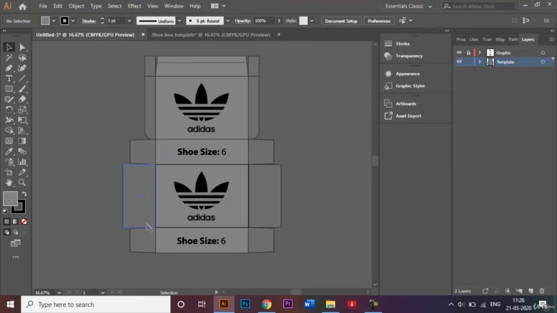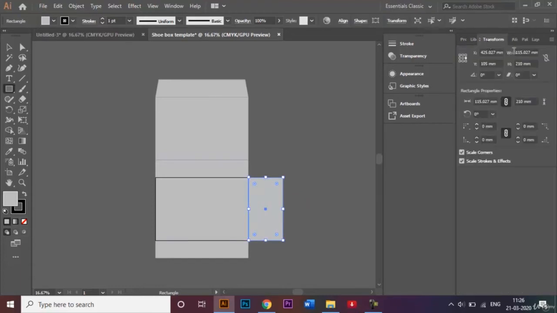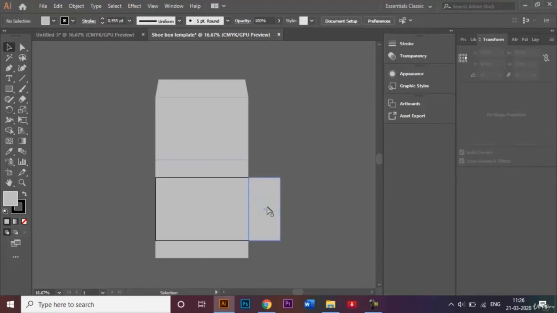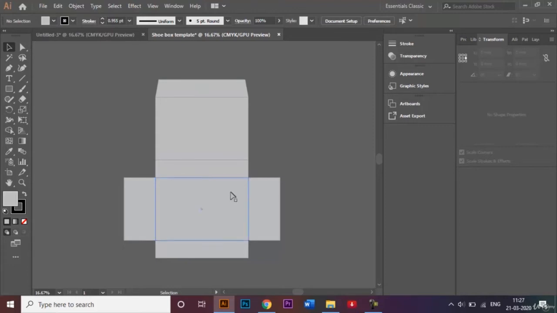And now for these flaps as well, I'm going to select the rectangle tool again and make one big flap like this. Come over here to this transform panel, and in the width option right here, I'm going to change the width to 105 mm like that, and then bring this inward like that. I'm going to select this rectangle and make another copy on the other side as well by holding Alt. And there we go, we got our two flaps.